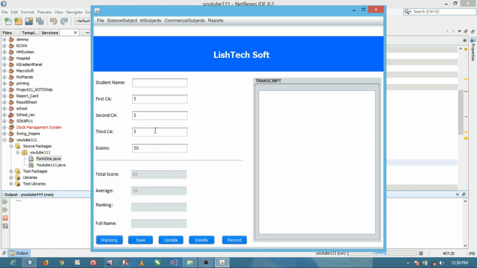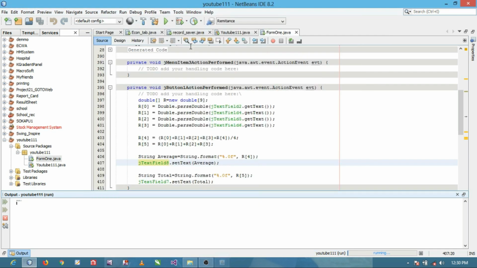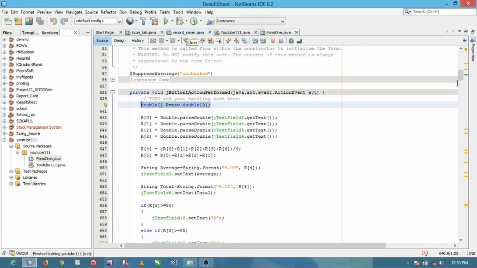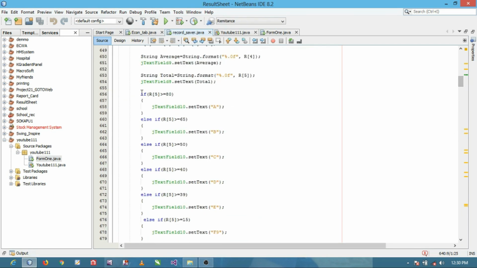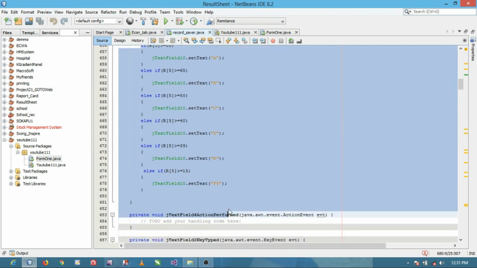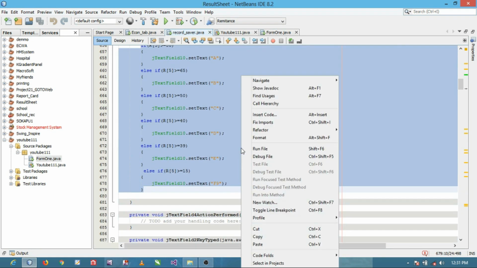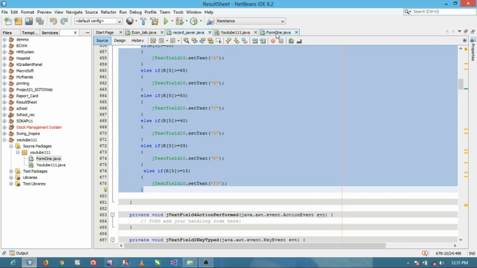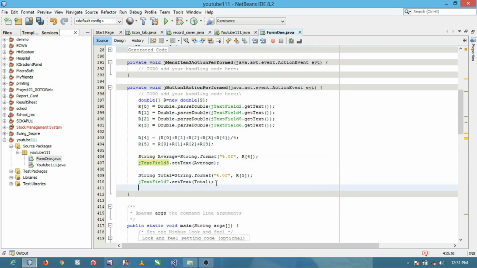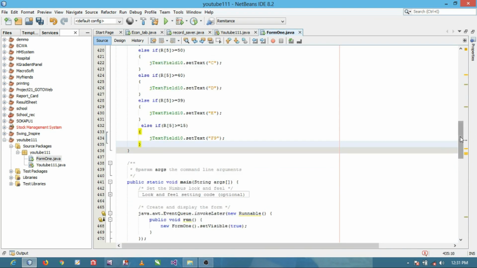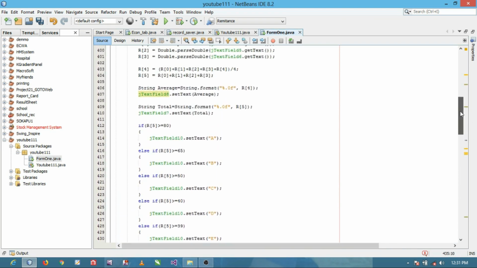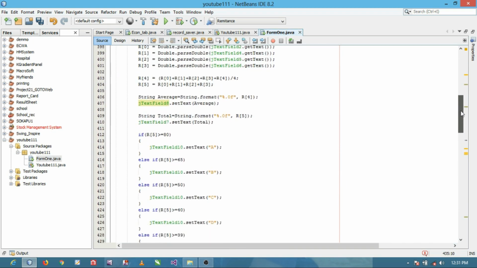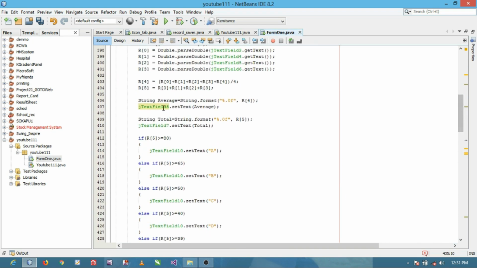So of course we are going to program it. I've written down the code already. I'm going to copy and paste, then explain what I did. Once you click the button, all these things are generated automatically. Now we are going to use the total, because it's the total that determines your grade. So I'm using the if else if statement.